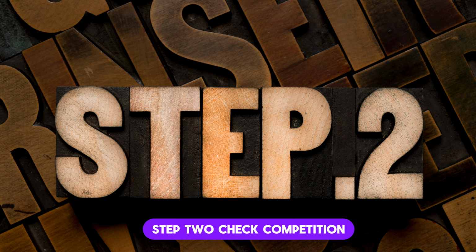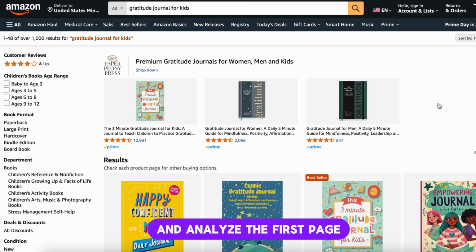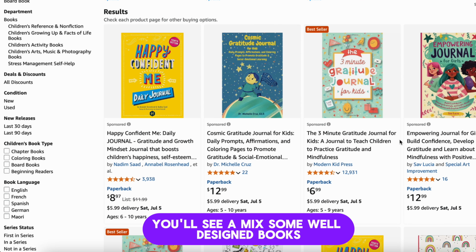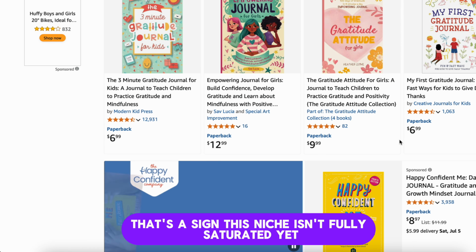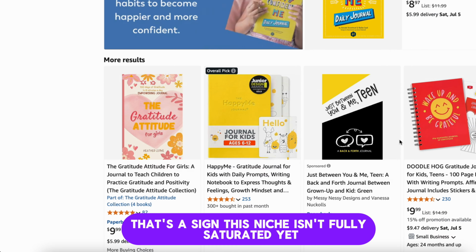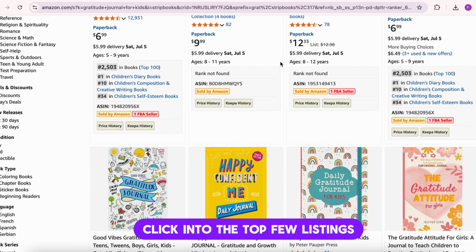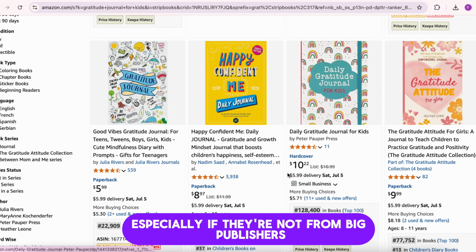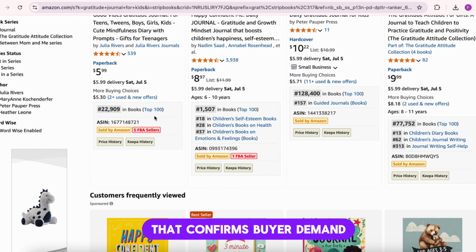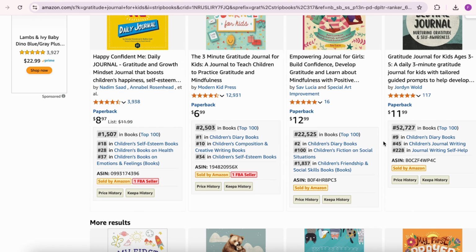That's good. Step 2. Check competition. Search "gratitude journal for kids" and analyze the first page. You'll see a mix, some well-designed books, but also many with basic covers and under 100 reviews. That's a sign this niche isn't fully saturated yet. Step 3. Evaluate BSR. Click into the top few listings. If 2 or more have BSRs under 150,000, especially if they're not from big publishers, that confirms buyer demand. Let's say we find one with a BSR of 75,000 and another at 120,000. That's a green light.